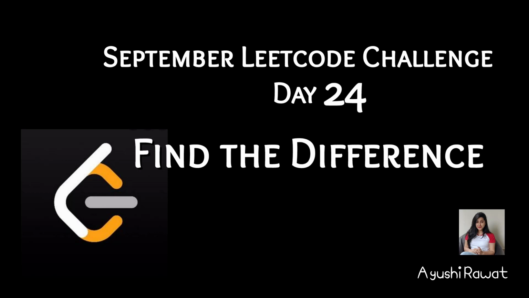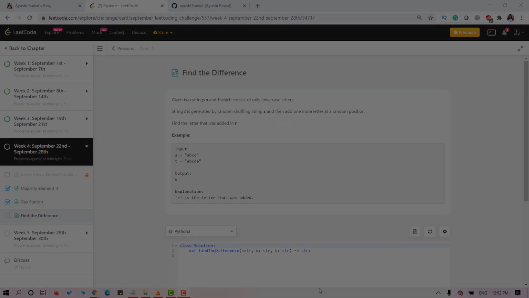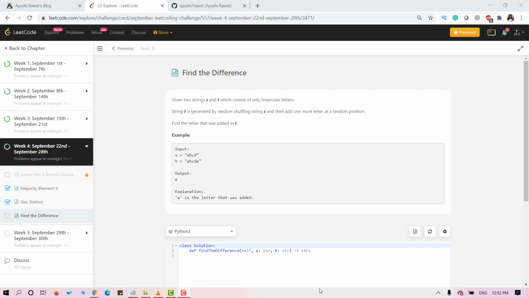Today we will discuss the September Leetcode Challenge Week 4 problem, Day 24. Find the difference. Now let's have a look at the problem statement. Let's see what it says.